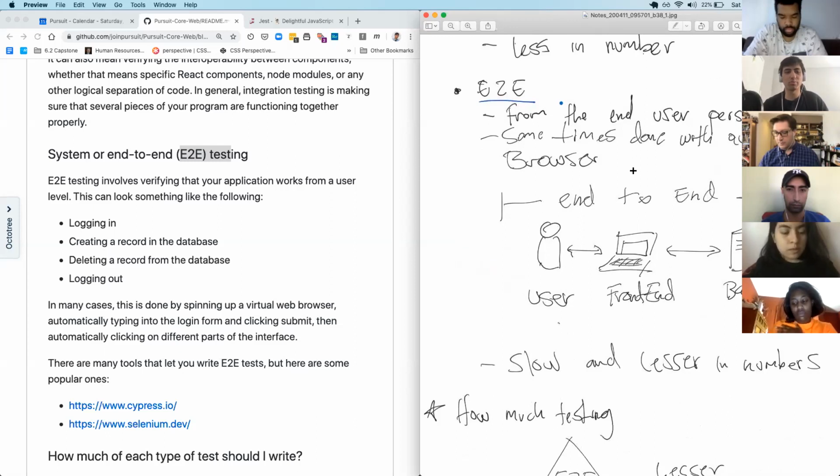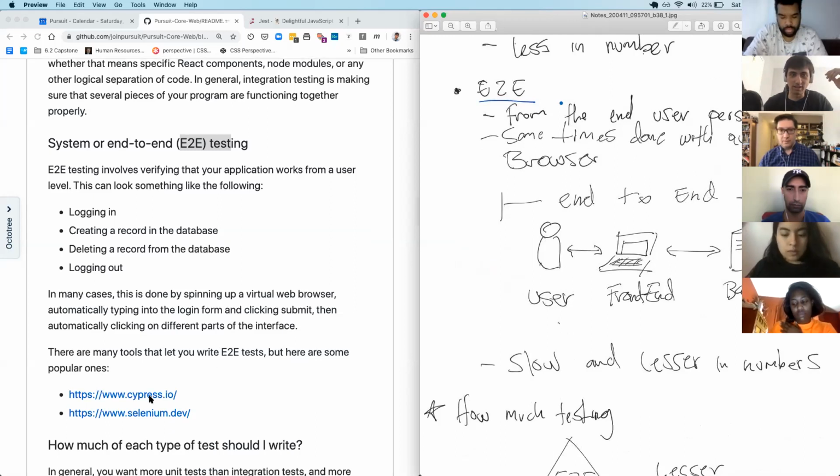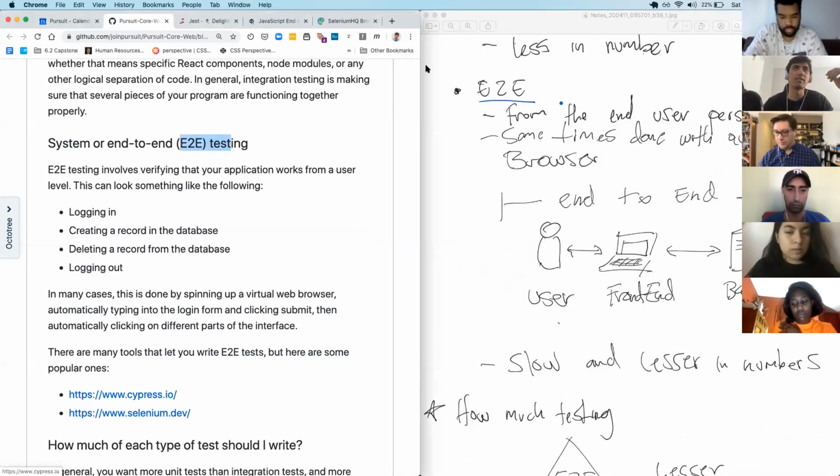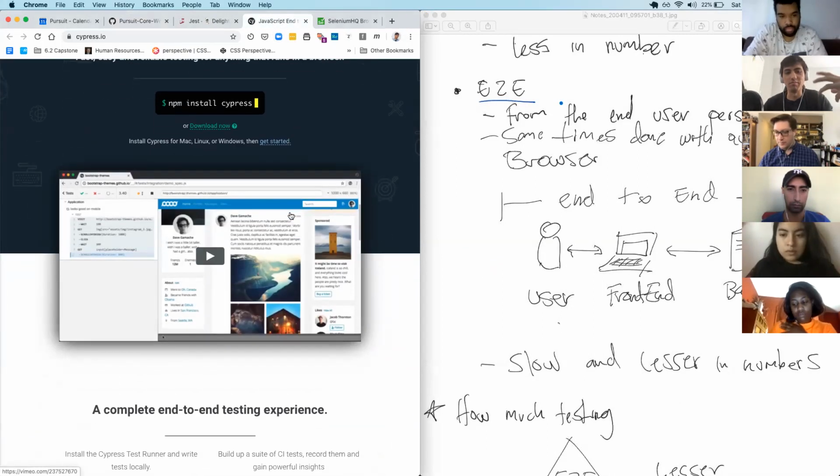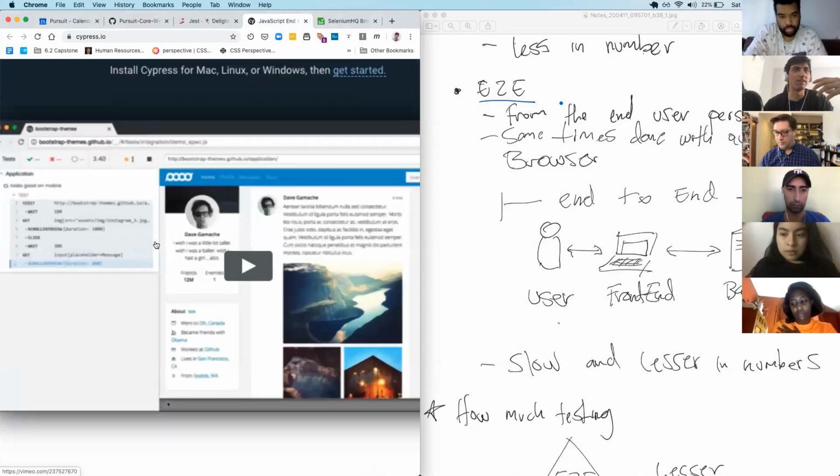So what you do is you program. There are these two utilities, Cypress and Selenium. These are browsers basically that you can program. You can see this screenshot here, for instance.